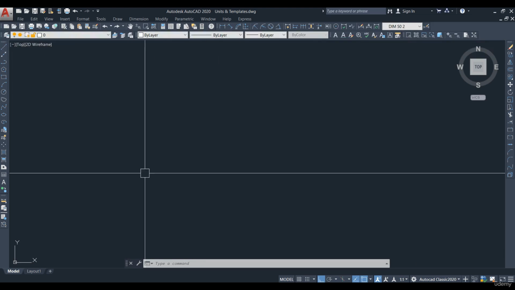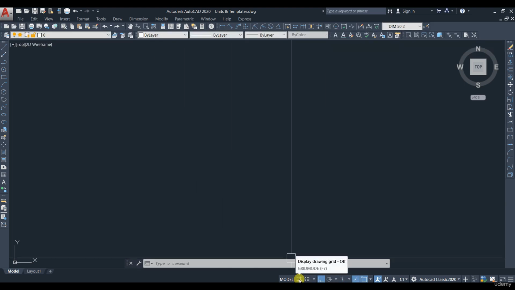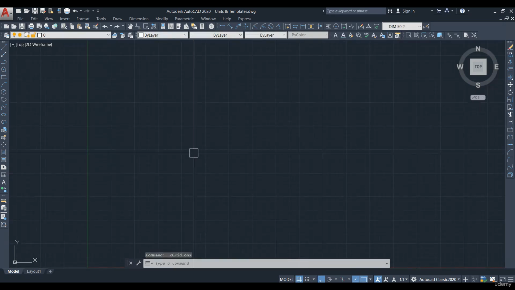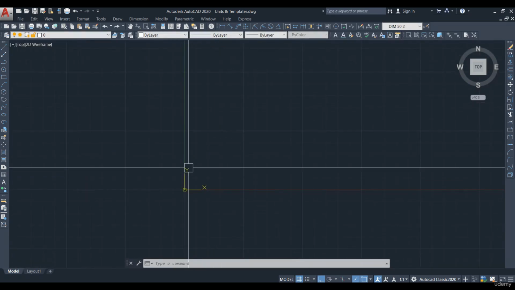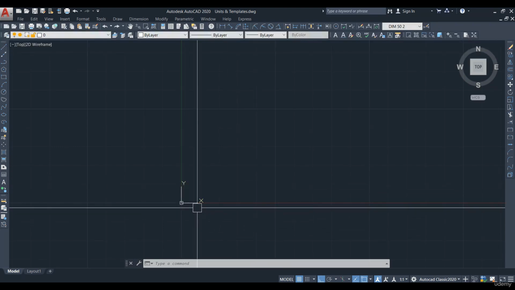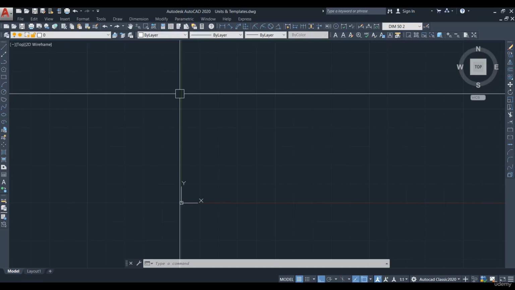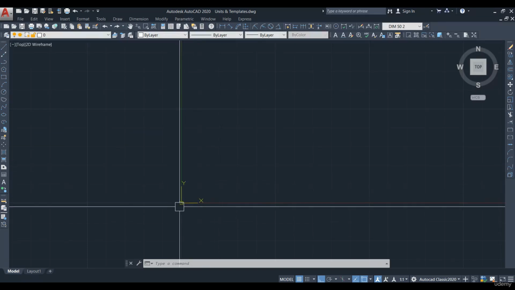We have the workspace as empty. If you want to use the grid lines, you can just click here, display drawing grid. It is off. If you want to switch it on, you can turn it on by using F7. So the grid line is on now. If you zoom in, you will see small boxes over here, and you can see that X is represented in red color and Y is represented in green color. So these are the coordinates.